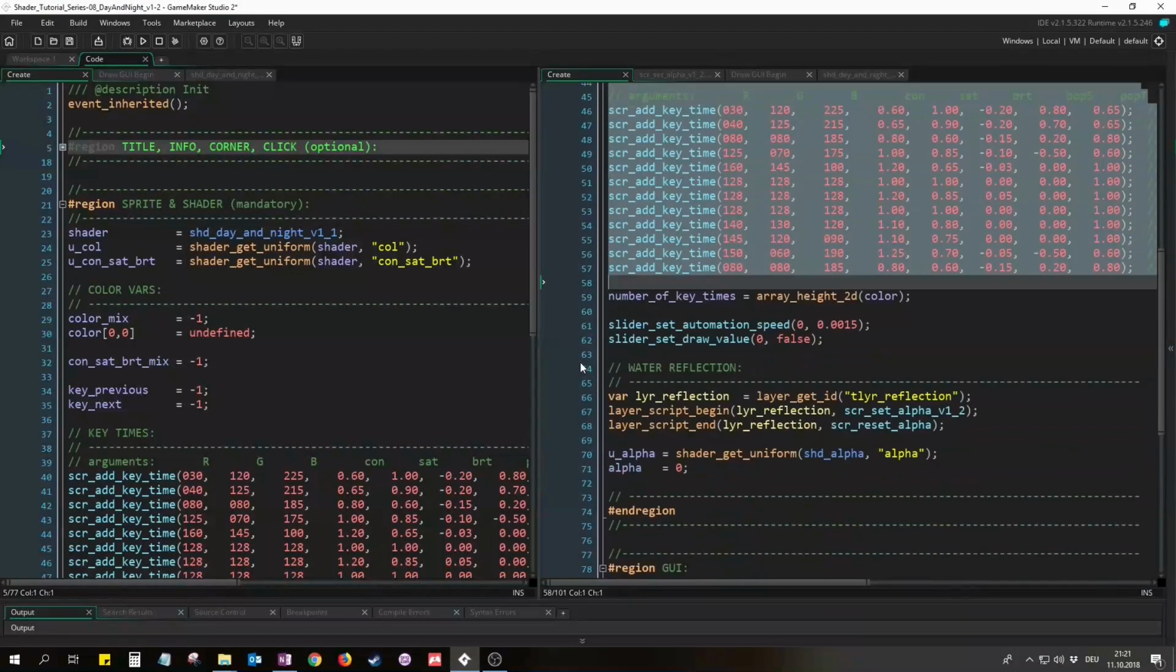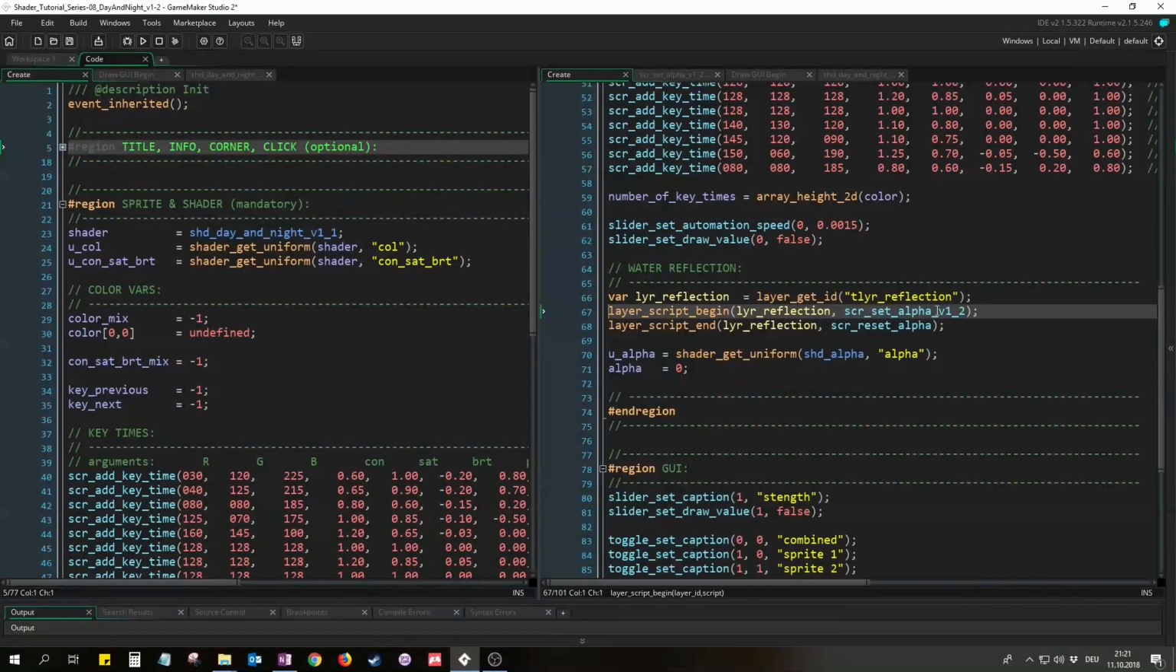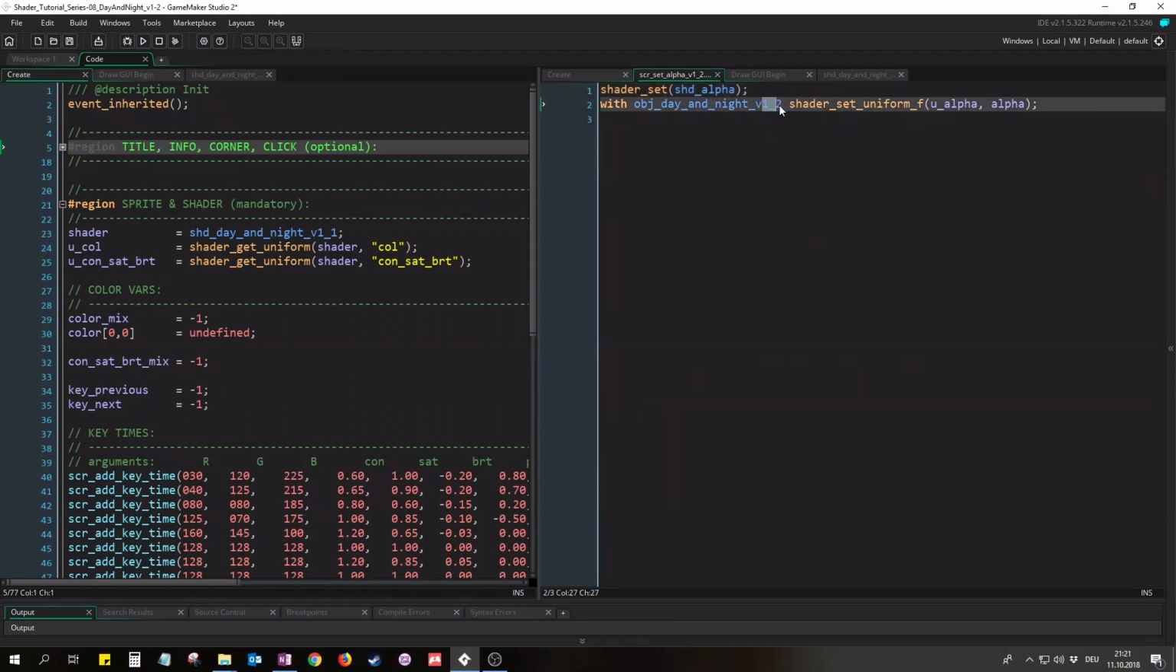And the only thing that changed in the water reflection section is the script that's called before the reflection tile layer is drawn. We had to do that when changing from version 1 to 1.1, and we need to do it here again. So instead of calling script set alpha v1.1, we need to call v1.2. And inside the script, of course, I changed v1.1 to v1.2 as well.